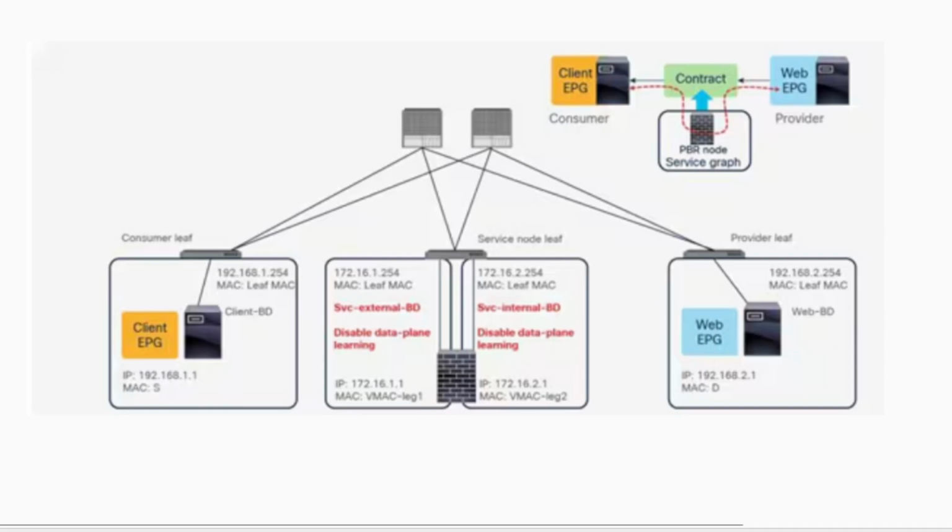From a traffic flow perspective, a client in the Client EPG, for example, client with IP address 192.168.1.1, initiates traffic to a server in the Web EPG. The web server is IP address 192.168.2.1. This traffic matches the contract between the Client EPG and the Web EPG. Due to the service graph applied to the contract, the traffic is redirected to the policy-based redirect node for inspection and processing.